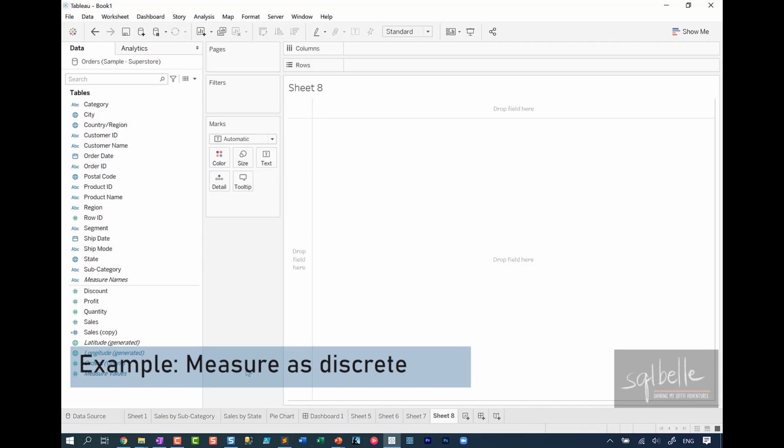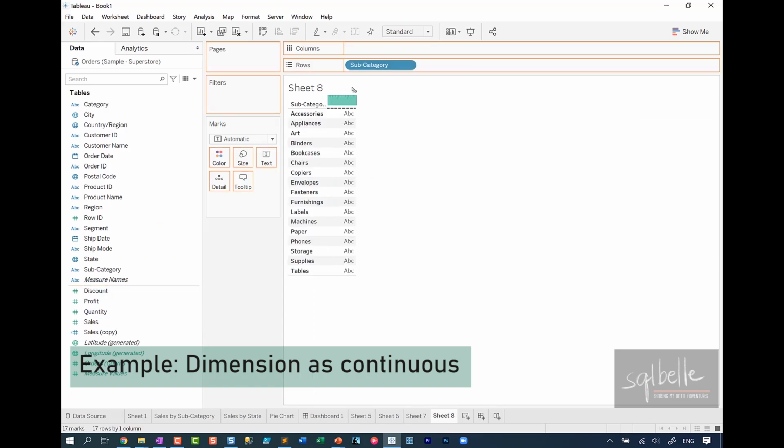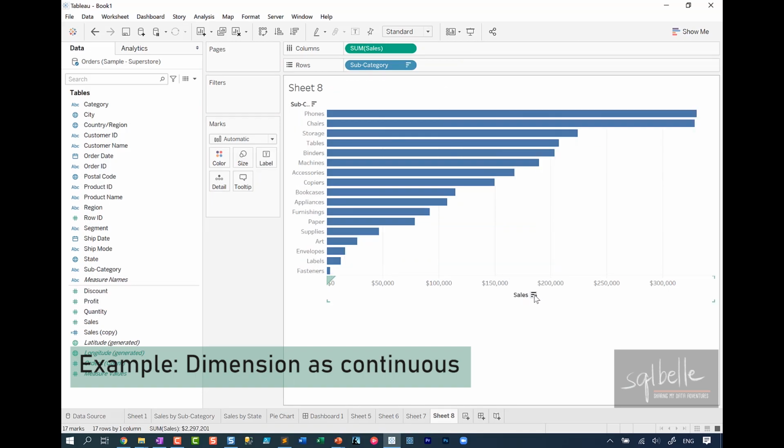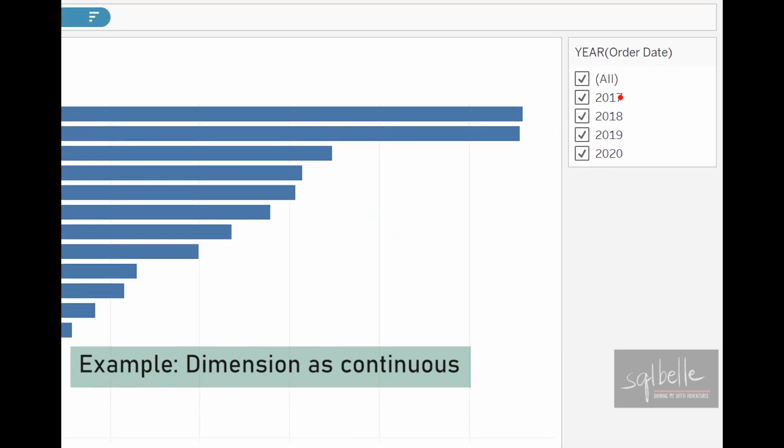How about a dimension as a continuous field? When would you ever use that? Let's create the same bar chart, subcategory on rows. We have sales on columns, very simple bar chart. Let's sort this out. And let's say you want to filter this by year. So we can right click on order date, show filter, and by default, Tableau gives you a discrete filter. This discrete filter will itemize all the values of years that you have in your data set. In this case, 2017, 2018, 2019, and 2020.